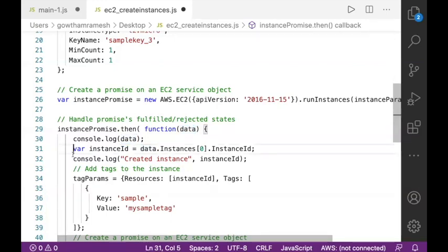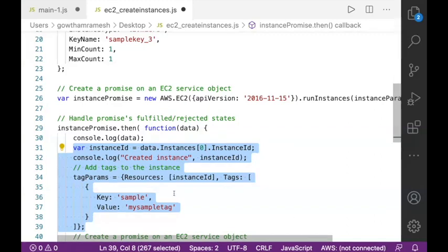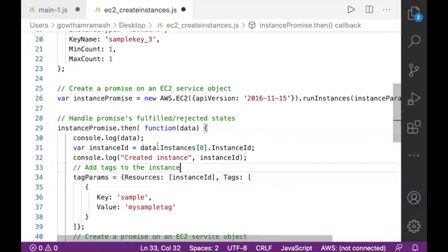Before I start explaining the rest of the statements, I would like to execute this program. Based on the execution result, I want to explain the rest of the program. The only thing you should remember is that the run instances call will create an instance on the remote machine. We are using a promise. When it is successfully created, it will execute the then block. If it fails, it will execute the catch block.